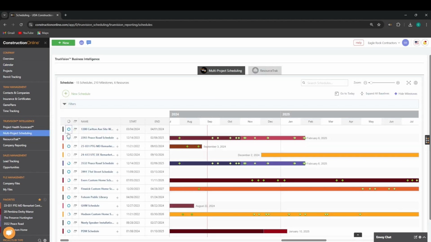In multi-project scheduling, you can see and manage all of the project schedules in one location. You can also add new standalone schedules that are not tied to any specific project. We will cover more on multi-project scheduling in a different video.